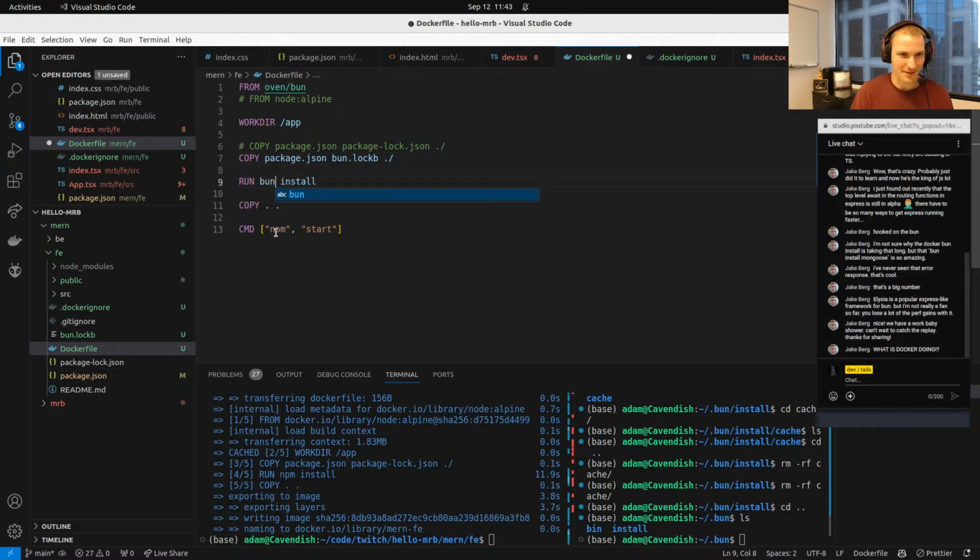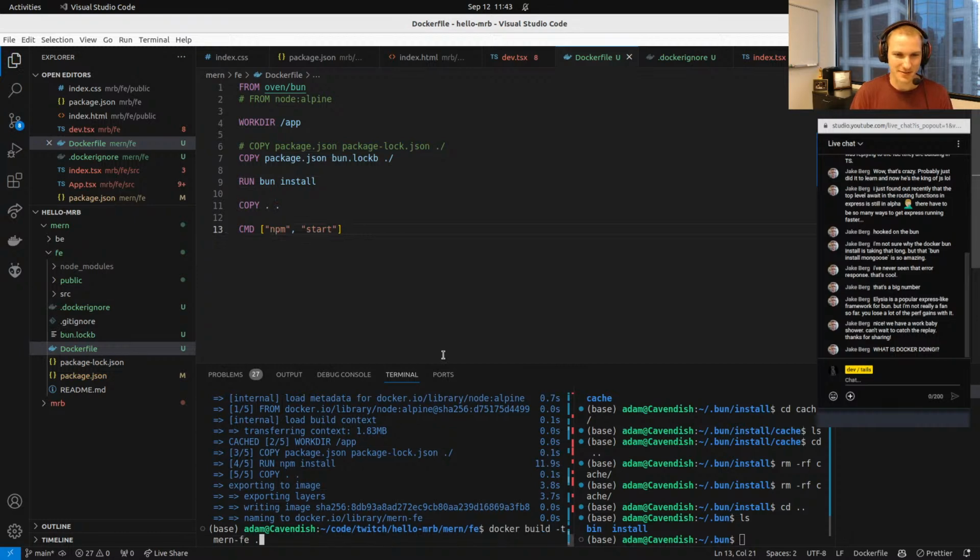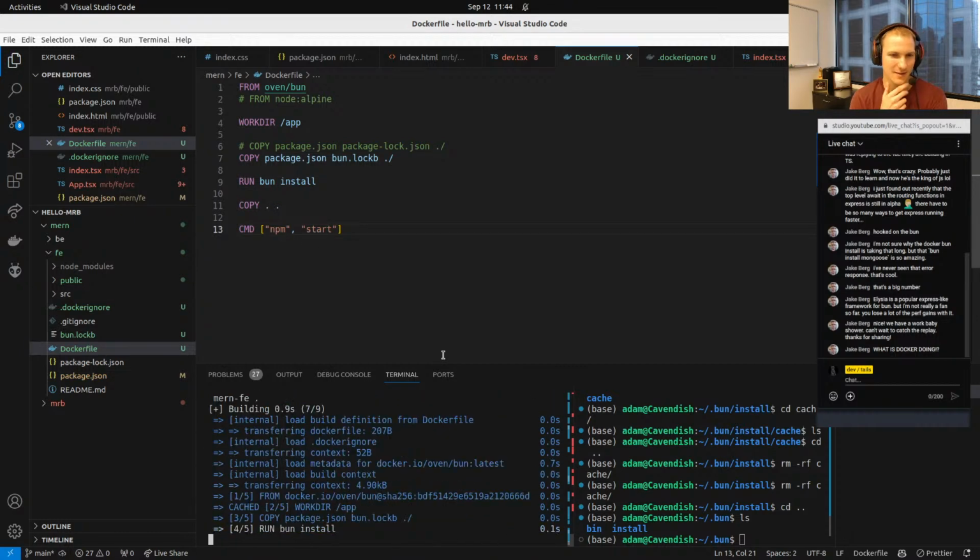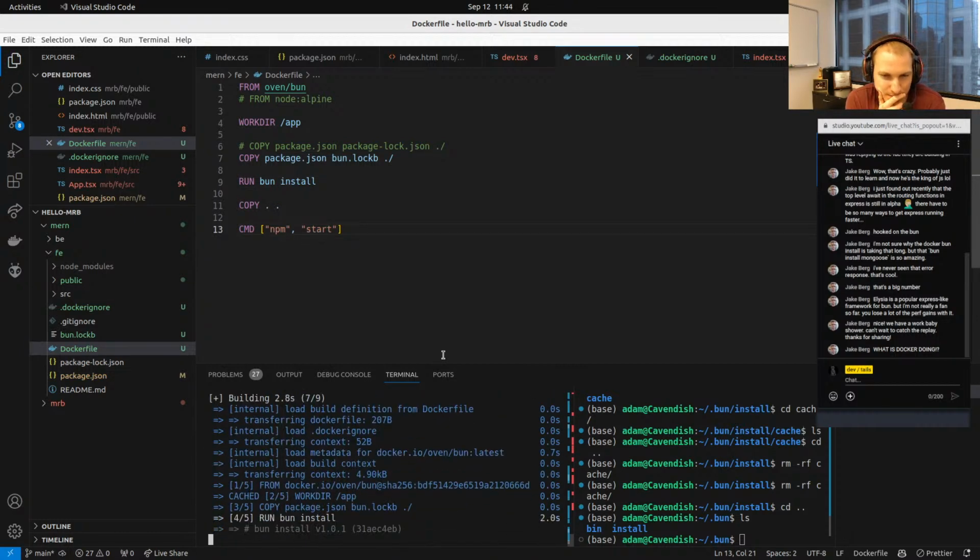Bun install, and this start's not even being run. That's not what we're checking. So what's it gonna be? Ouch. That's not good, is what that's not.